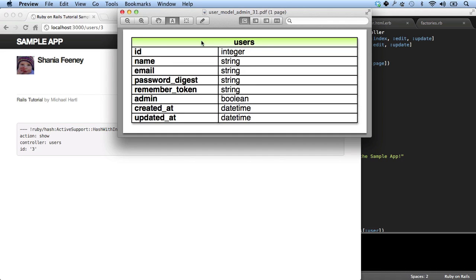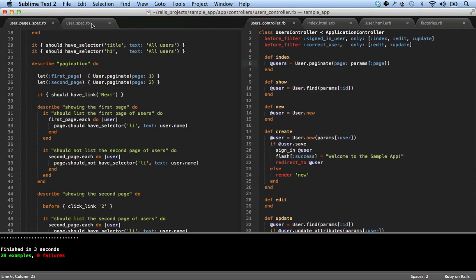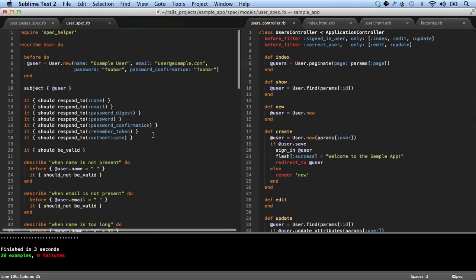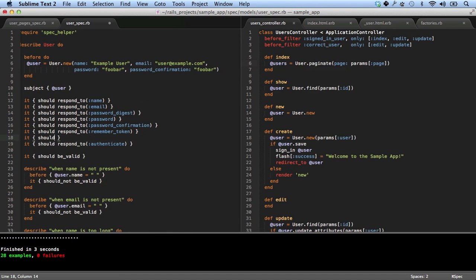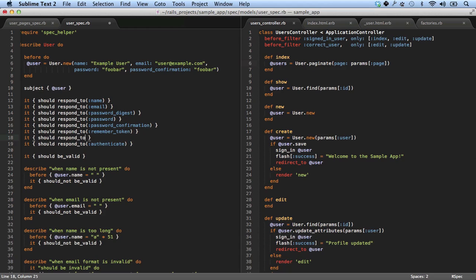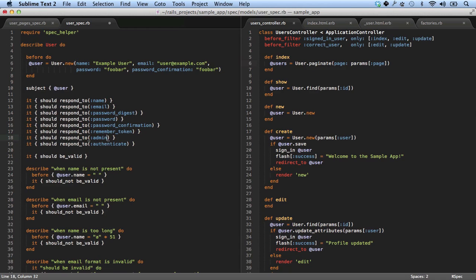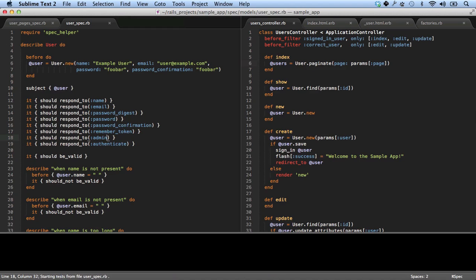Here we see the users table. We have the name, email, password digest, and remember tokens. They're all strings. And now we've got this admin column, which is a Boolean. So let's go to the user spec, go to the top, and we're going to add another attribute. It should respond to admin. Save that and run it.